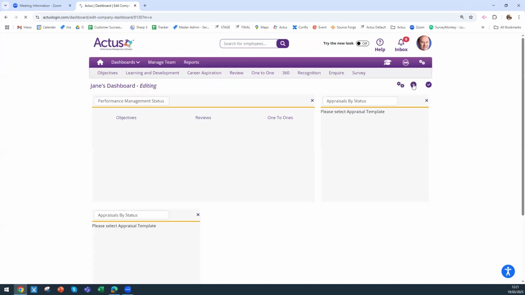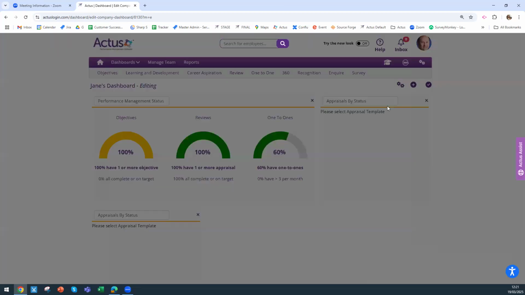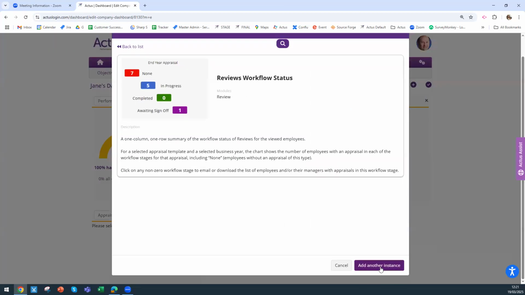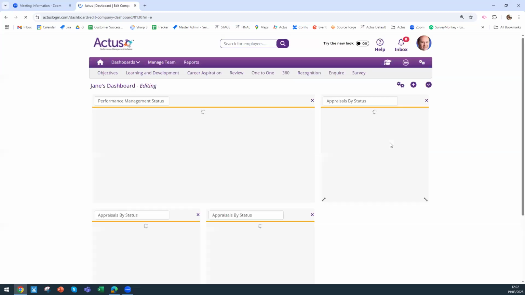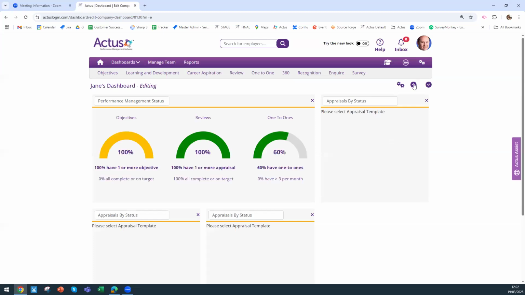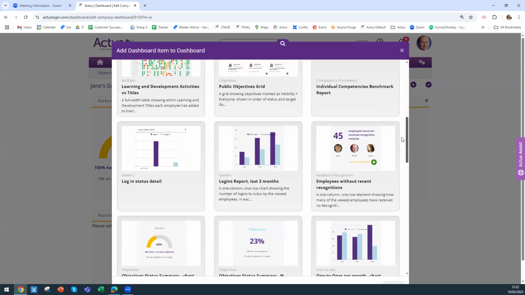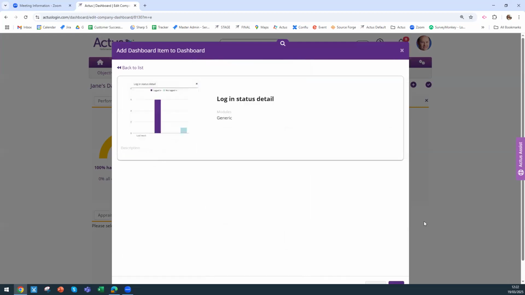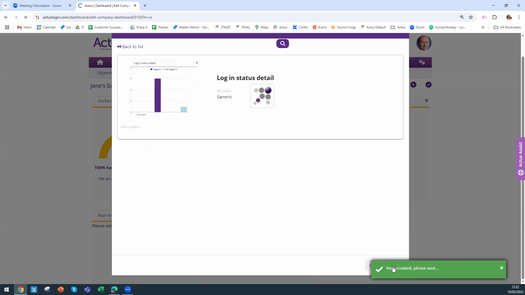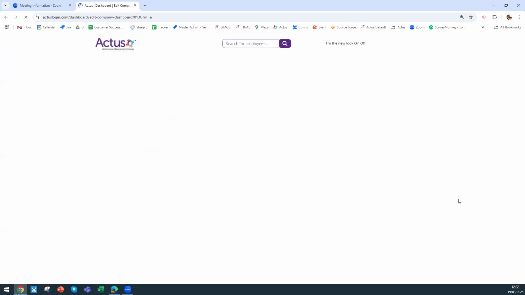It's just updating. So I've got one more to put in. There we go. Okay, and I'm going to put that login one in as well. So that one had the login. So it's the login status, that one in there that I'm going to add. So you can see, really easy to add them in.